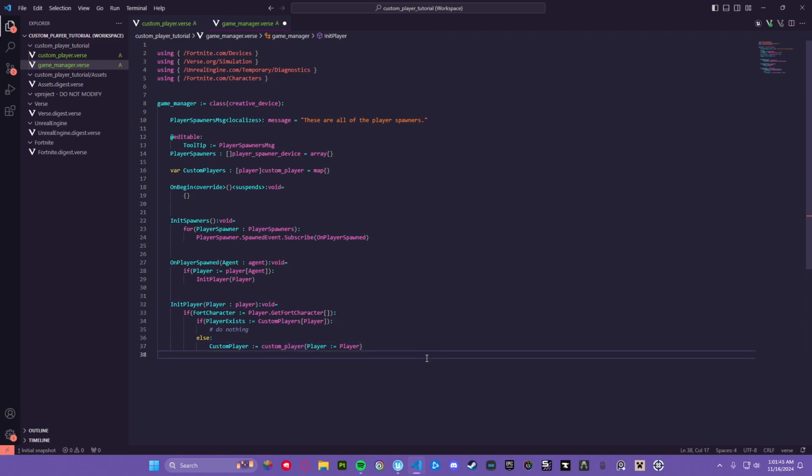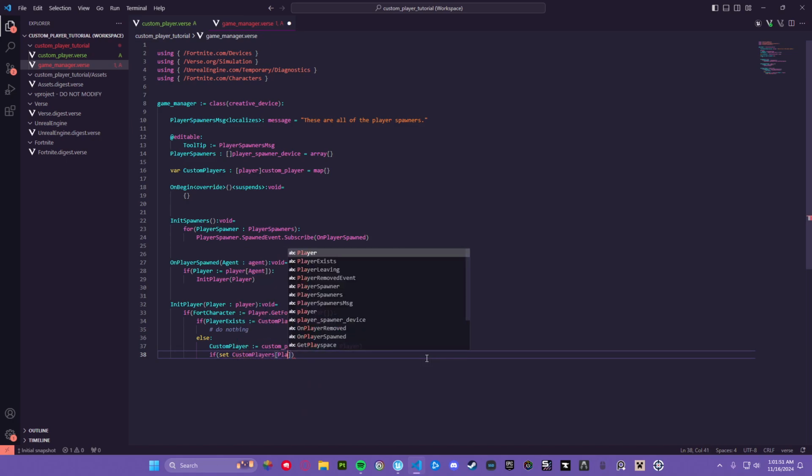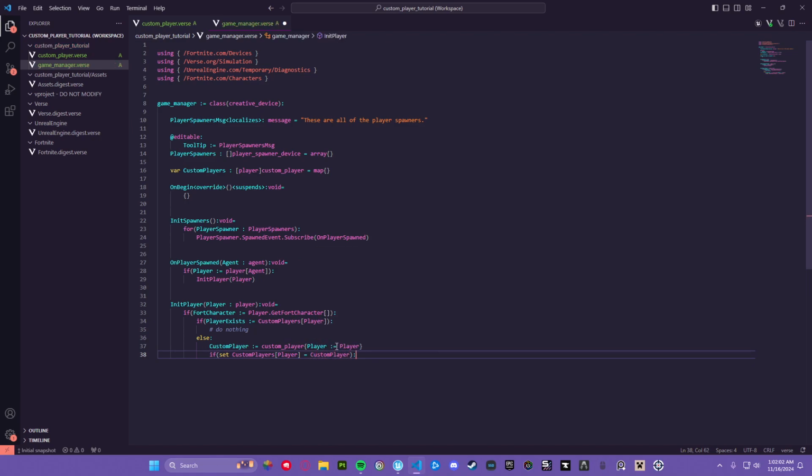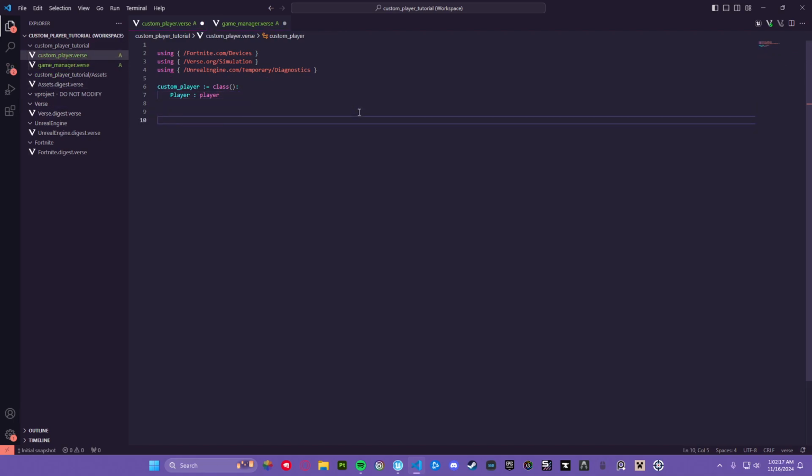Now, once we've defined that, we're going to do set custom players, and then the index of this player equal to this value that we just created here, custom player. Once we have them added to this, this is where you can do your initialization of all your values and whatnot. So we're going to want to create a function in the class here, and for now let's call it init, and then this will just return nothing. And then there we go.